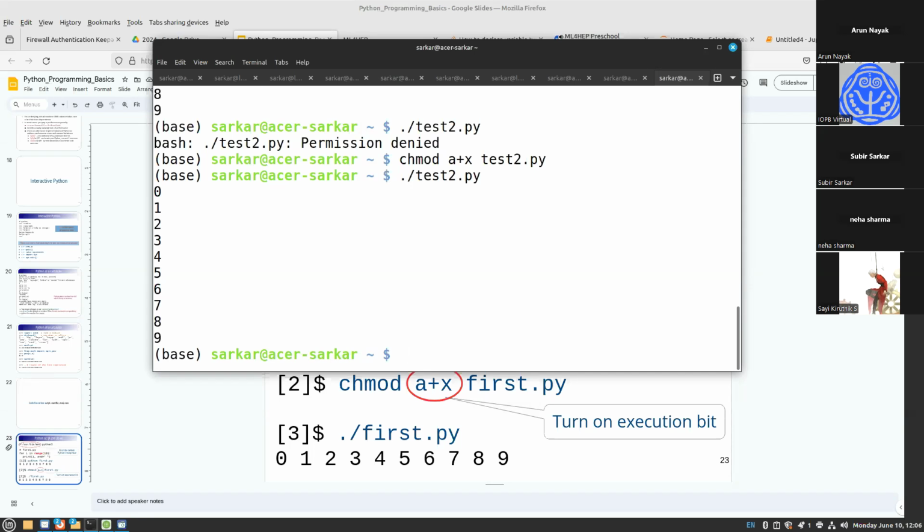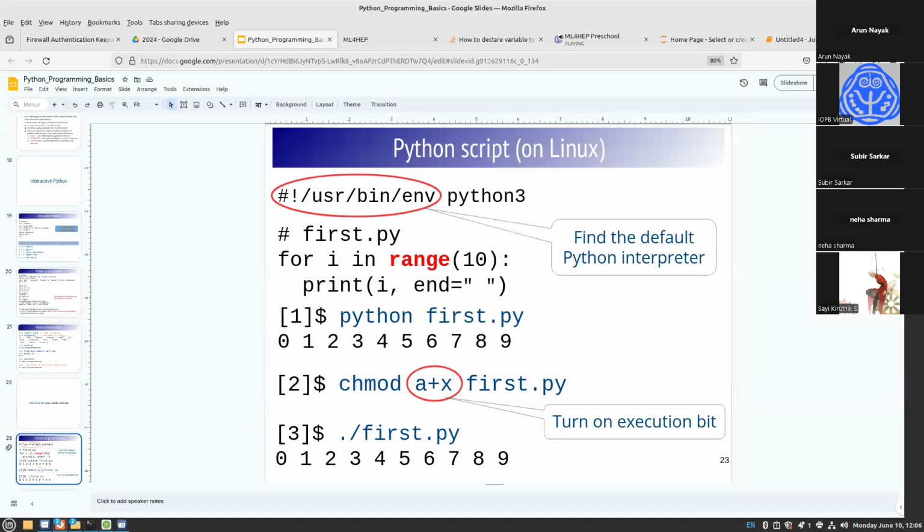Although it will not be faster, it will still be interpreted, but you don't have to write Python all the time in front of it. So it's up to you whether you will like it or not. If you want to always write Python in front of the name of the executable when you execute it on the terminal, then you don't need the first line at all. Okay, so this is another thing.